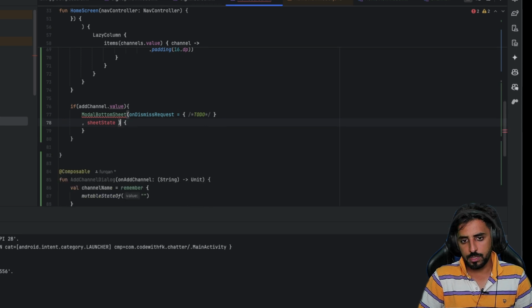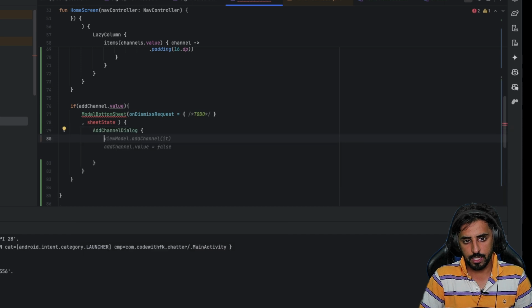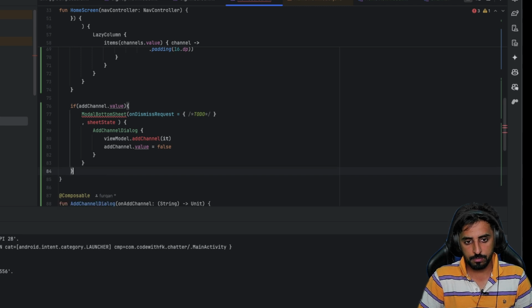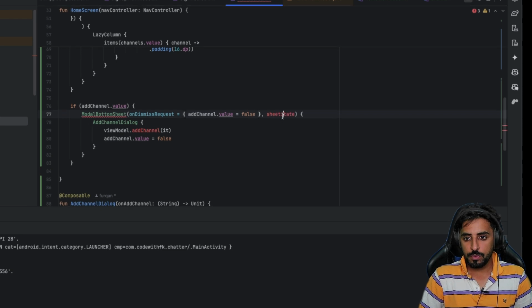But the important thing is that I'll create an add channel dialog over here, right? Then we'll call the ViewModel add channel function that we'll have, and add channel will again become false because it will do its job. As soon as it updates the channel, we'll update the database as well. And on dismiss, we'll just dismiss it. Now we need to create a sheet state.